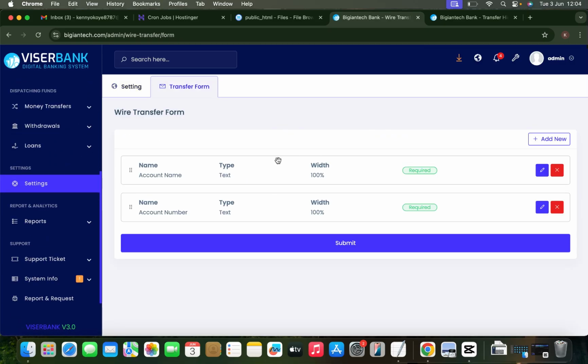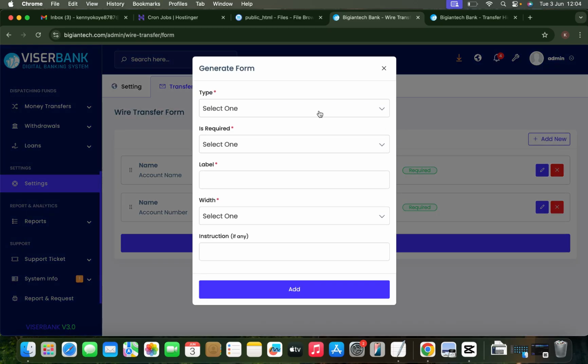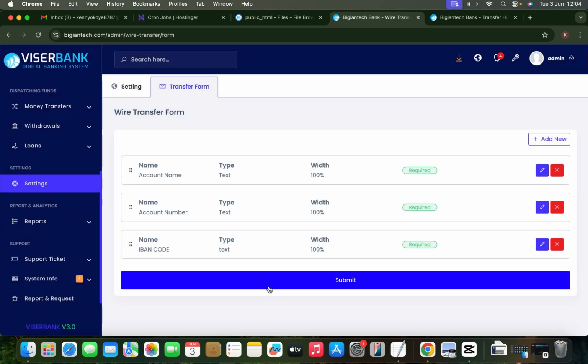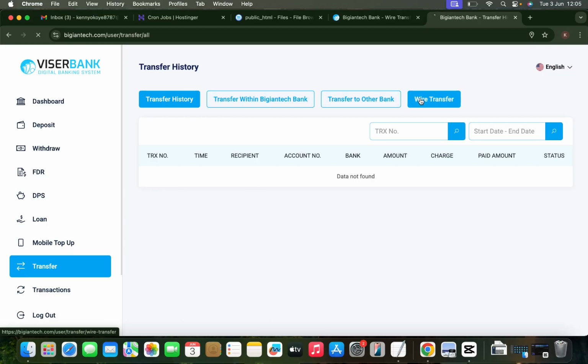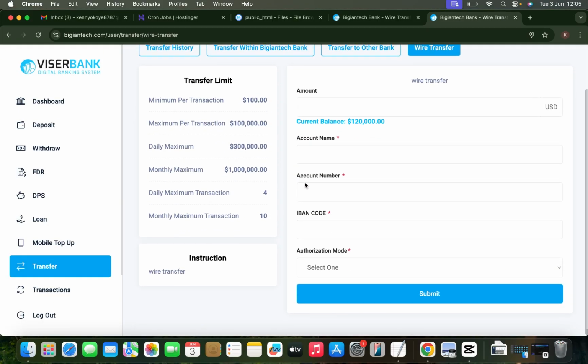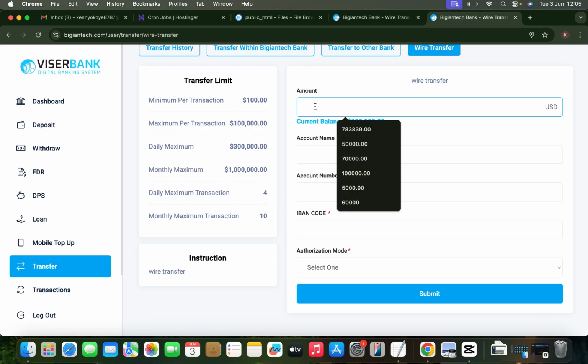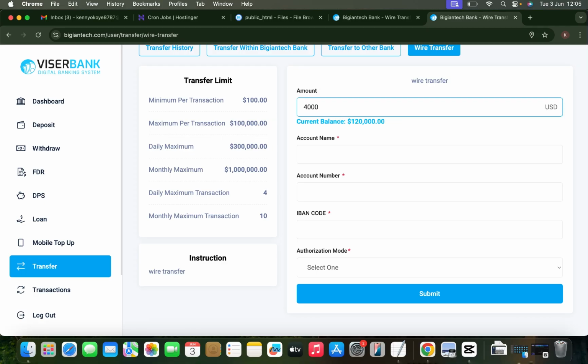The forms user will fill. This shows just account number, account name. Let me just put IBAN code. You get it? So basically this is it. I'll click on submit. So once I come back to this section, I'll go to wire transfer. I can see it works, right? So I'll put the amount and transfer 4,000.